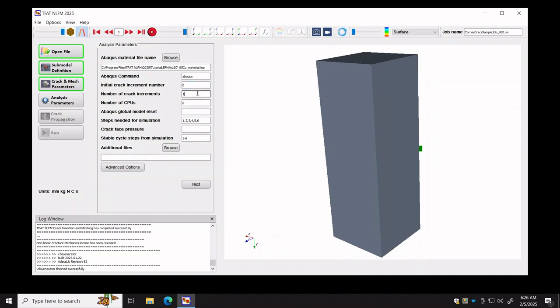We enter 10 crack increments. We have 8 cores on this computer, so we select the number of CPUs equal to 8. In this IMP, we only have 2 steps, and we will use these 2 steps to compute our stress intensity factor. So we're done with this page. Now we press next.